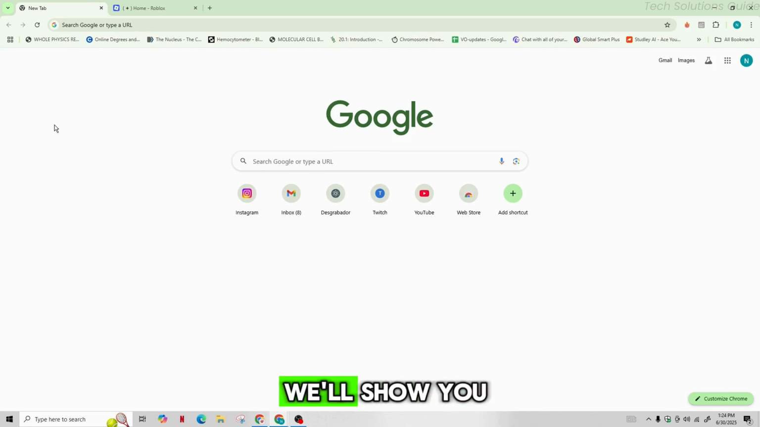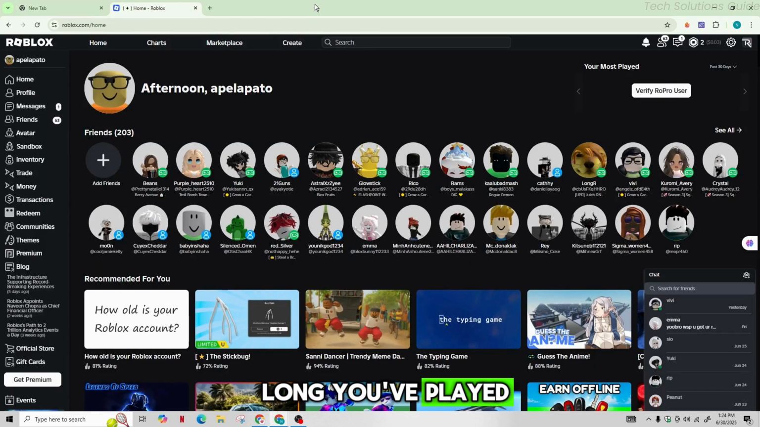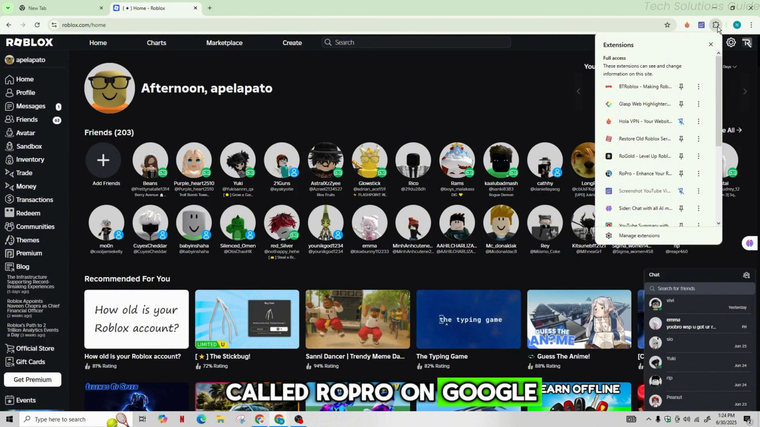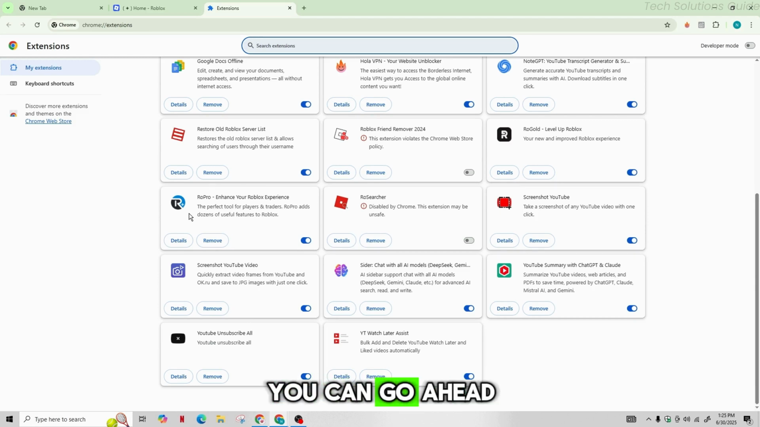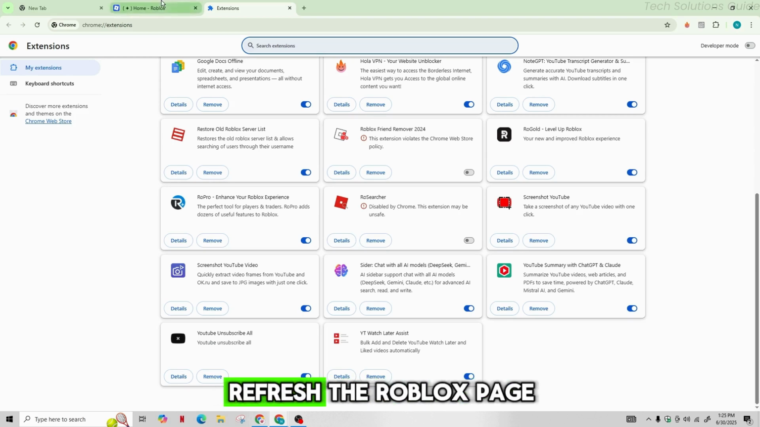In this video, we'll show you how you can check your playtime for any Roblox game. To see how long you've played, follow the steps. First of all, go ahead and search for a browser extension called RoPro on Google. I already have this extension installed in my browser, but if it's the first time, you can go ahead and install the extension by clicking on install and then add to Chrome. After adding the extension, refresh the Roblox page.